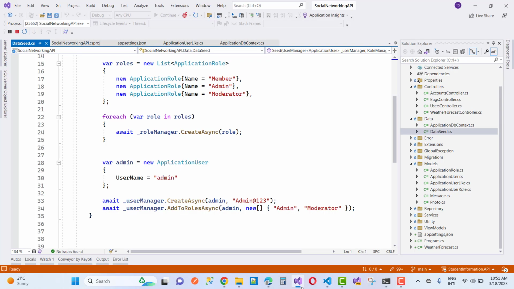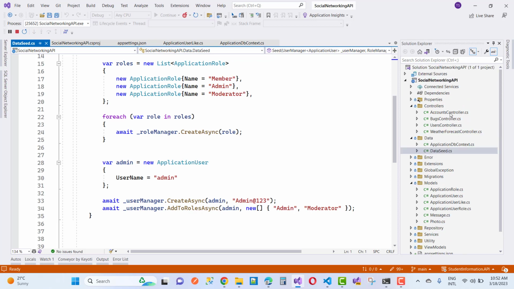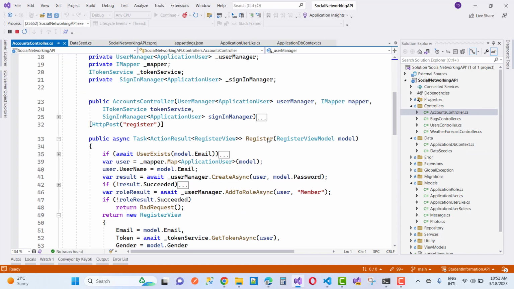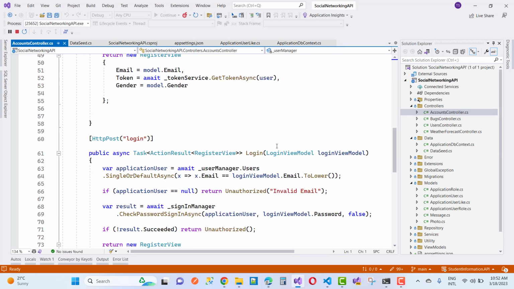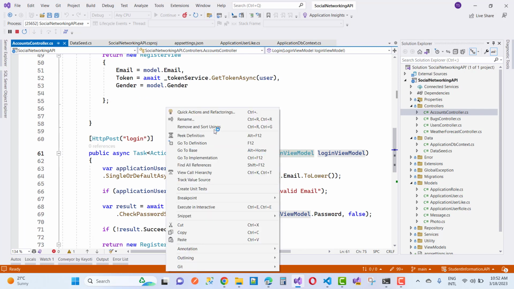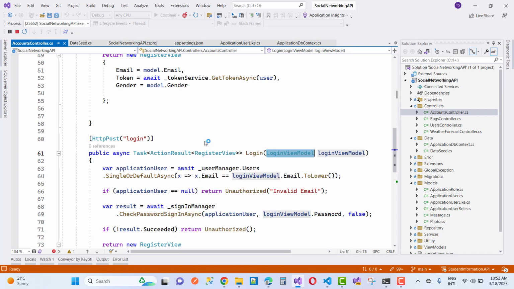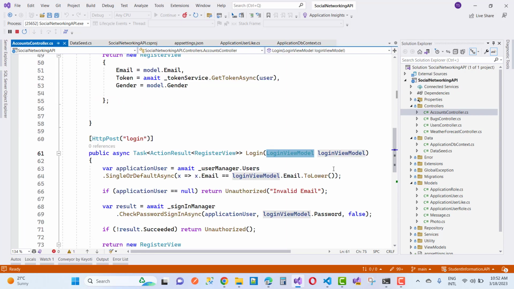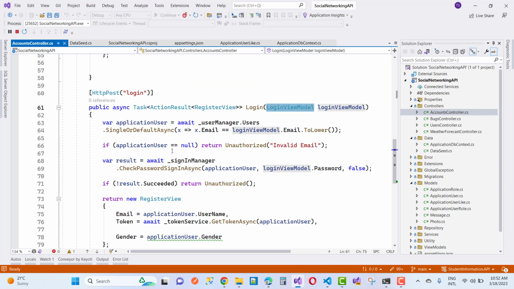So open the API project, and here we have the accounts controller. And here I'm going to use the login form. There is a login view model, and in this login view model, if you go to definition, here we have the email and the password. Okay, everything is clear.